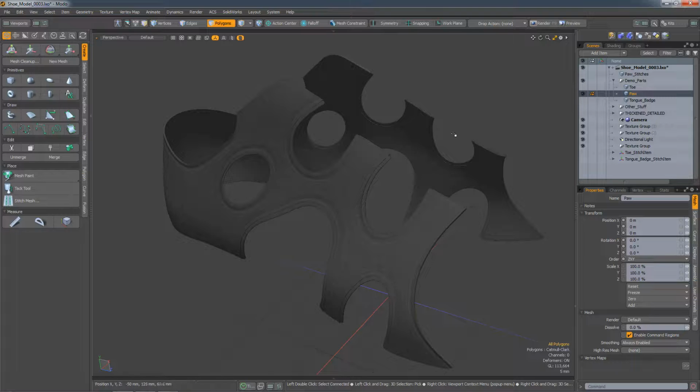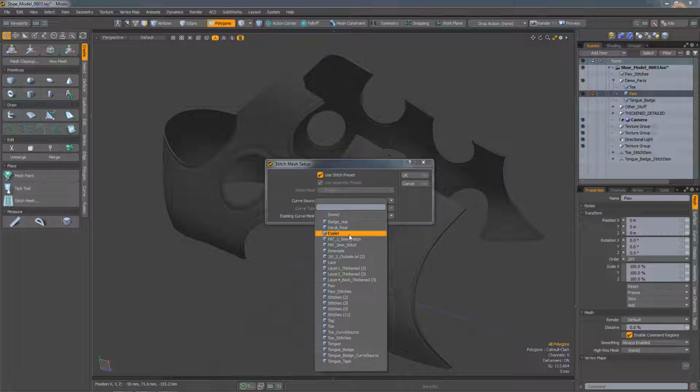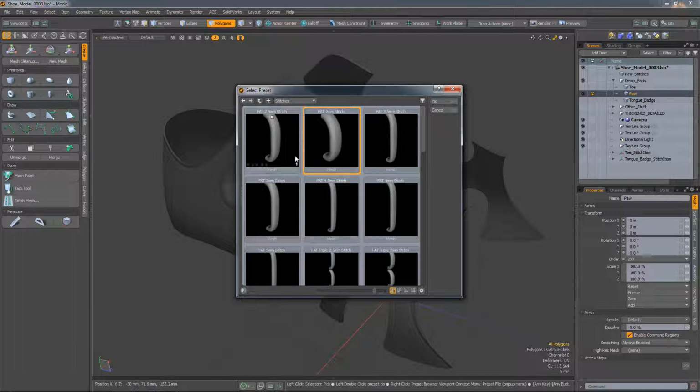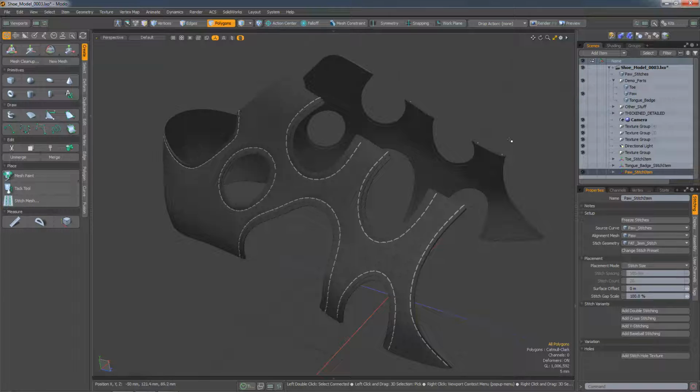So the other way of doing it is by having curves that already exist in the scene. So in this mesh layer, I've already got some curves that I've defined. So if I run the stitch mesh setup, choose existing mesh, and then choose that mesh item, hit OK, select my stitch, OK again, and the stitches will be applied.